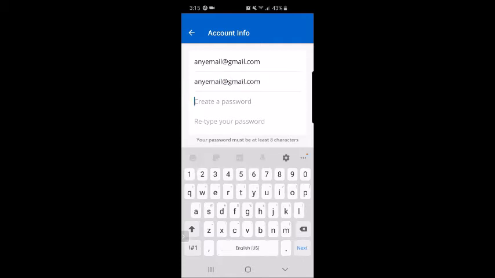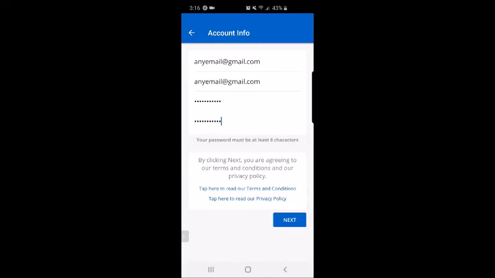Now you're going to create a password, and it needs to be at least 8 characters, and remember, no more than 40. And then once you've done that, go ahead and press done. As always, you want to make sure you read your terms and conditions as well as the privacy policy.